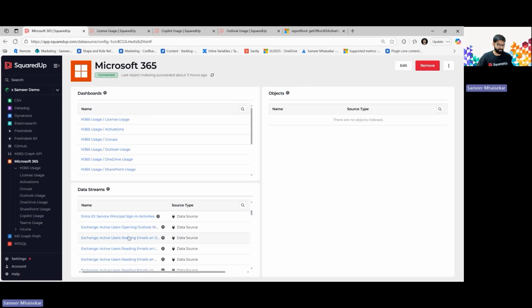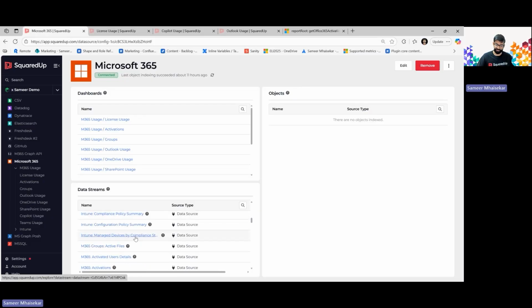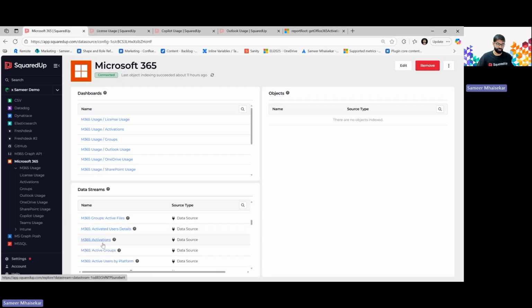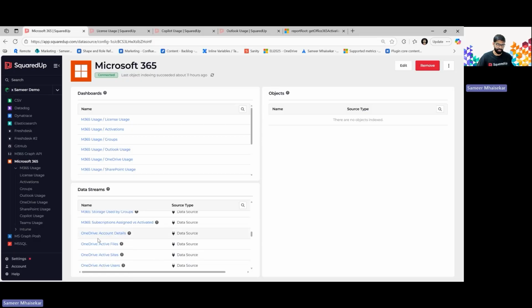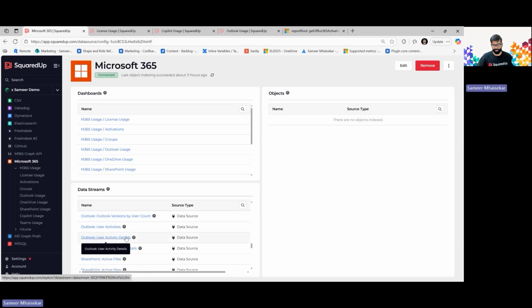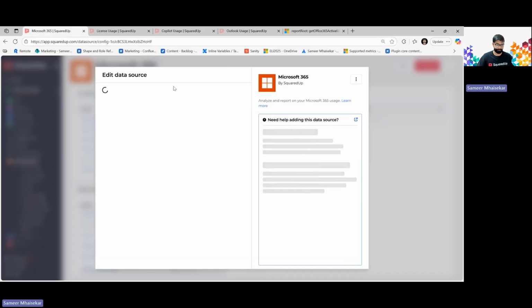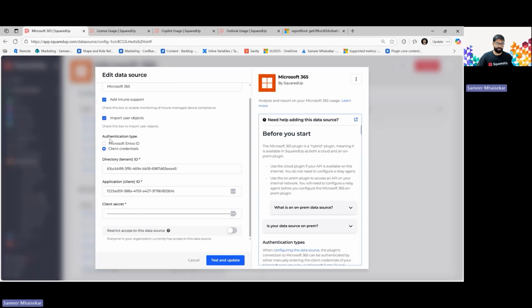So as you can see, you've got a bunch of data streams here already pertaining to Intune or Exchange or M365, OneDrive, Outlook, SharePoint, Teams, and so on. So let me actually show you how this is configured in the back. If I just click on the edit button, I just want to talk about the authentication first.